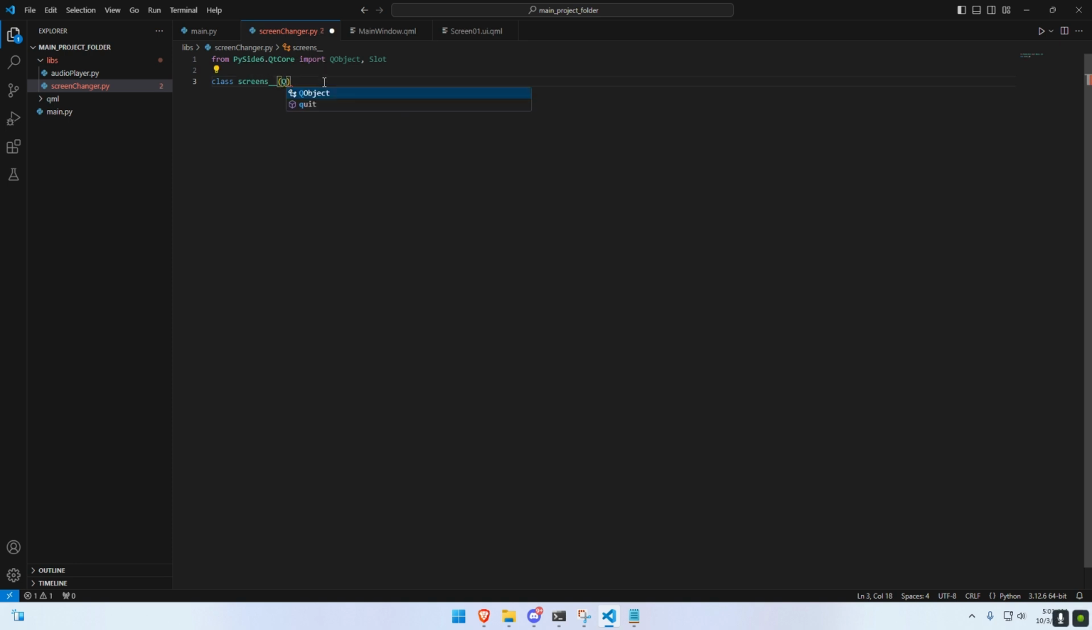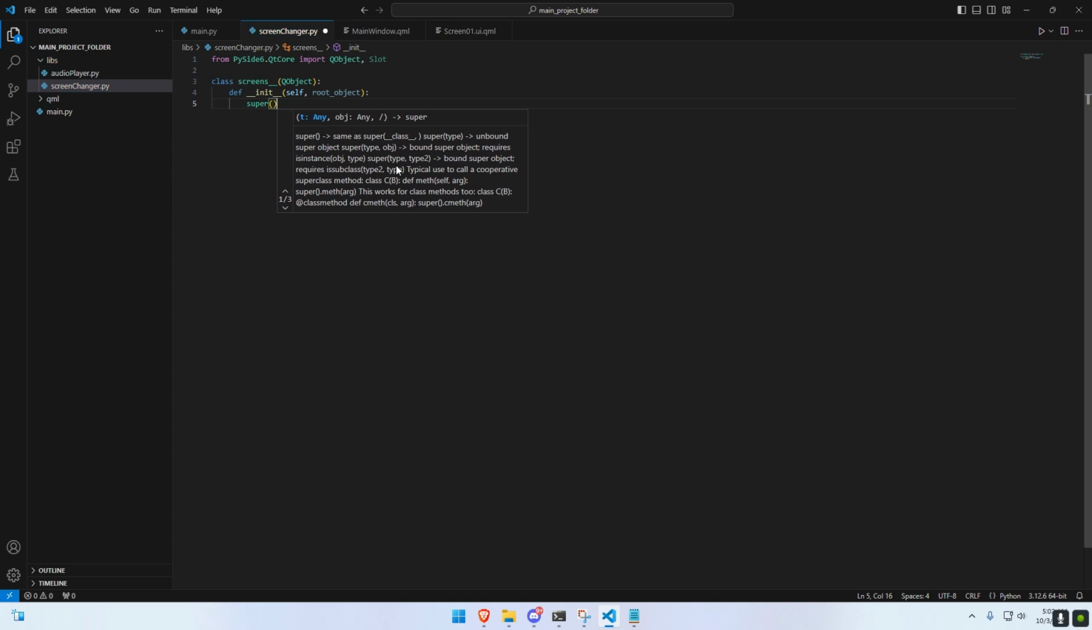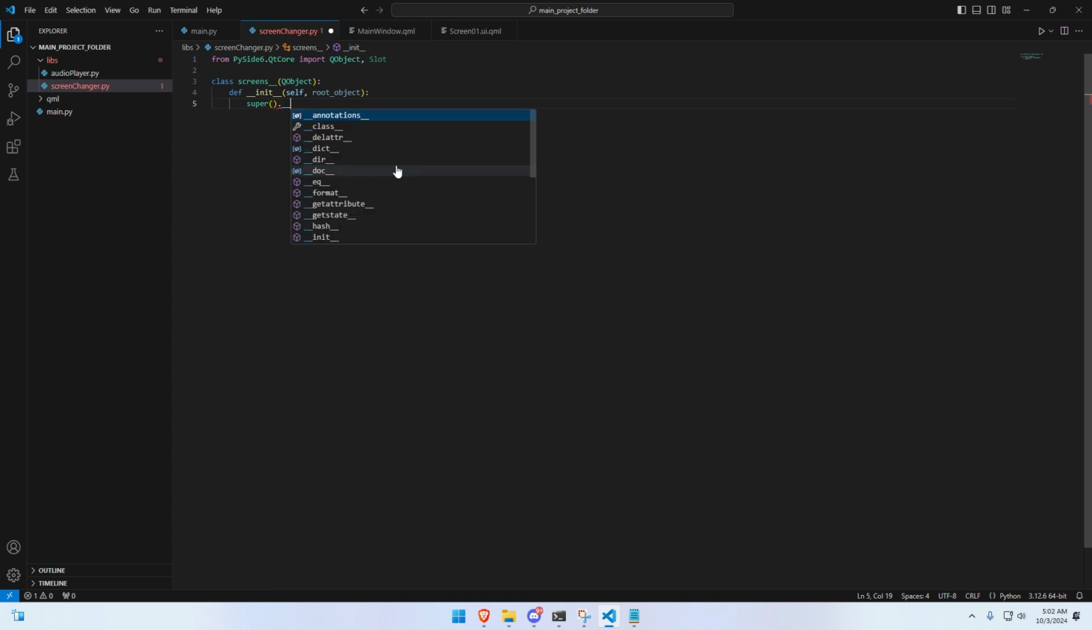Okay, so we're going to go ahead and pass QObject into the class. We're going to go ahead and initialize it. And we're going to pass self, and we're actually going to pass the root object, and the root object will be used later. So then after that, we're going to create a super init. There we go. Now we're going to go ahead and create a variable that's going to use that root object, and we're just going to name it root object as well.